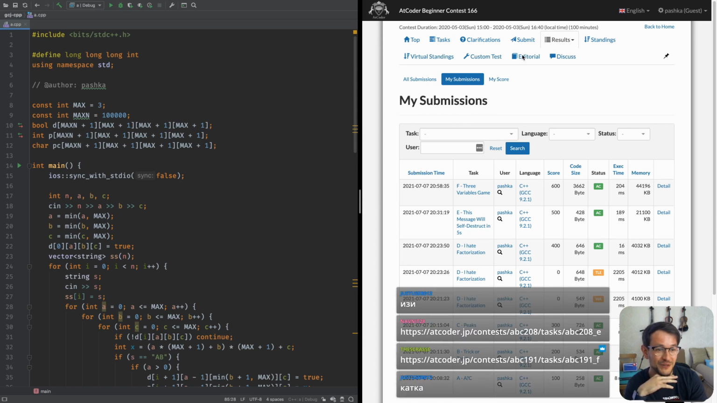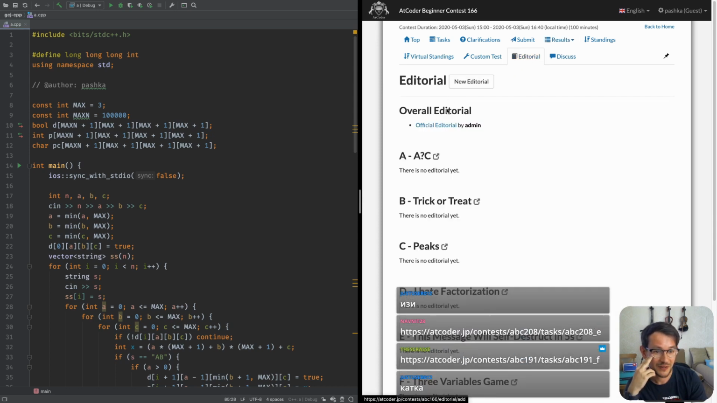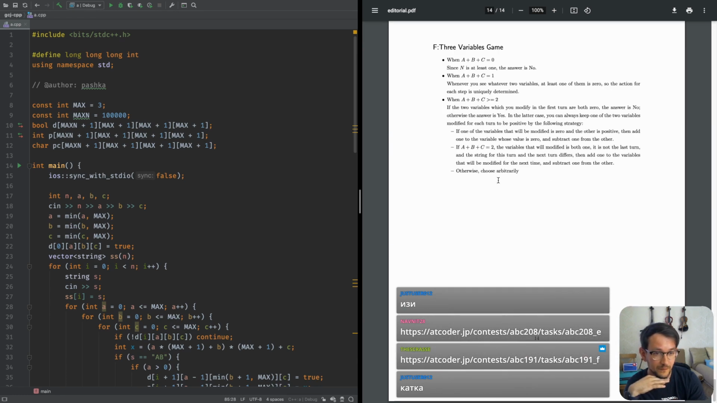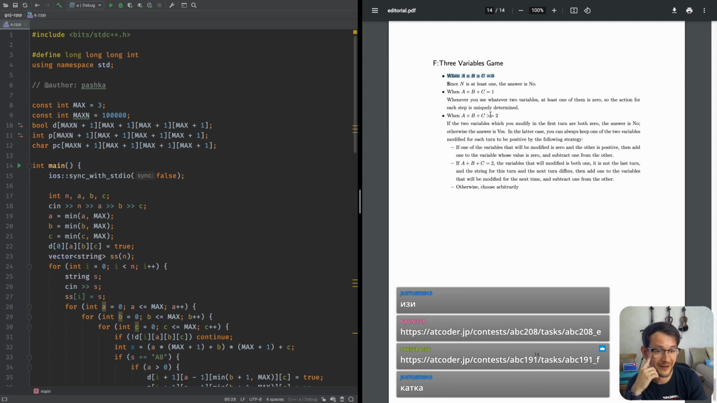Okay, let's read the tutorial again. What did they expect? Okay, let's see. At least one answer is no. Okay, if it is 1, whenever you see whatever two variables, at least one of them is 0. So the action for each step is uniquely different. Makes sense. If the sum is at least 2, if two variables modify and first one above 0, the answer is no. Otherwise, the answer is yes.